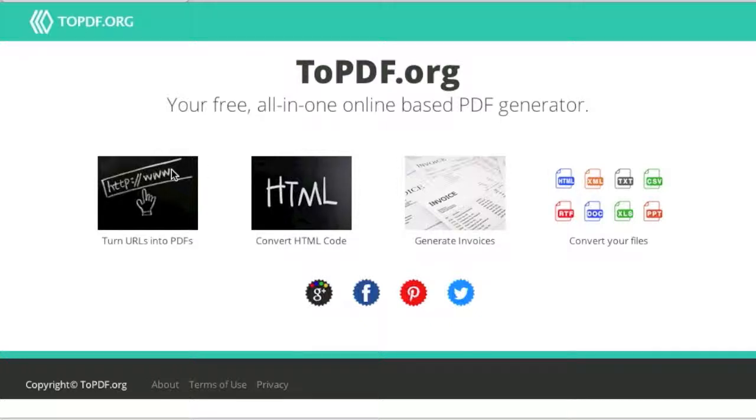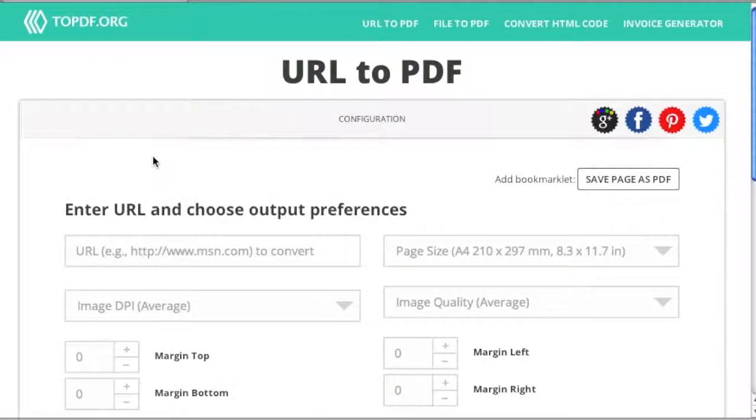First, let's turn a URL into a PDF. Simply click on this link right here. First, we're going to enter in the URL of the web page that we'd like to convert. In this video, I'm going to be converting the MSN homepage. So what I'm going to enter here is the msn.com URL. You don't have to actually enter in the full URL.